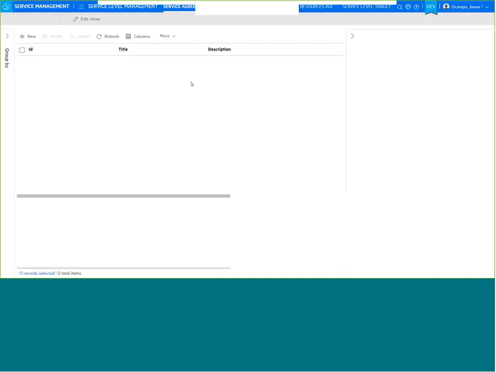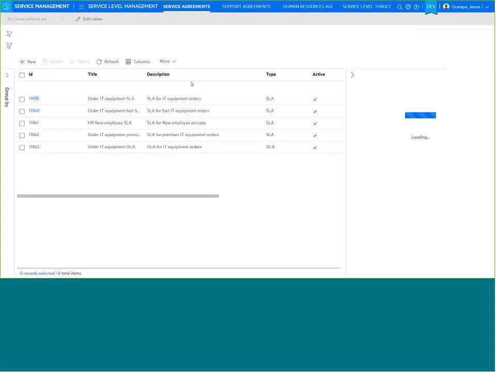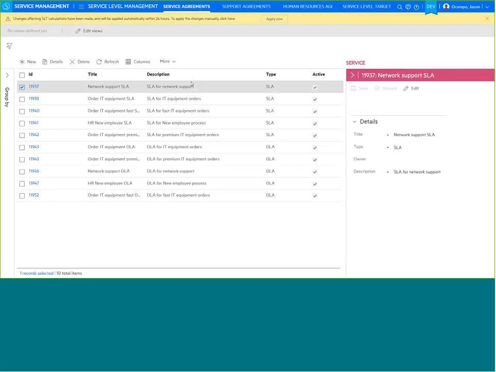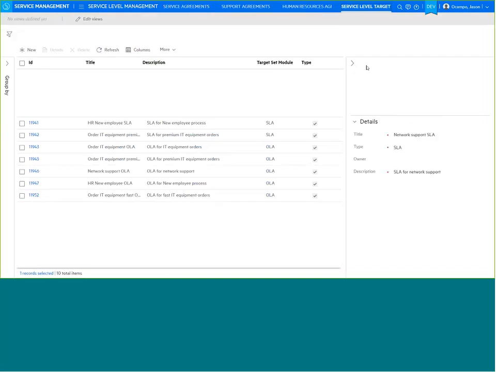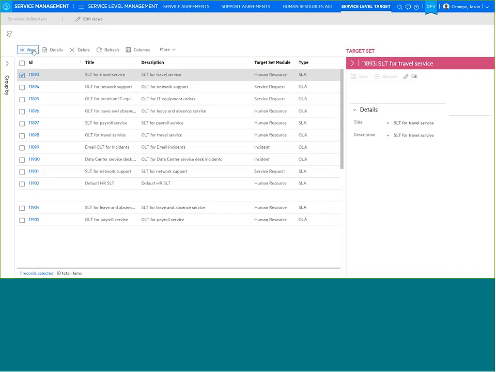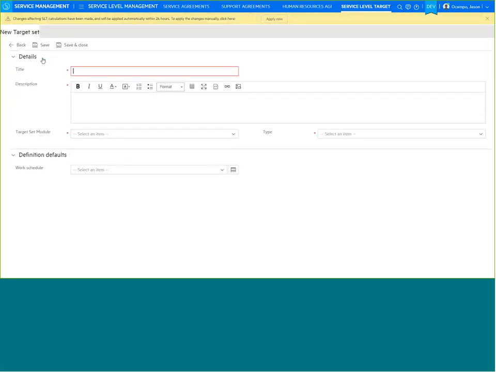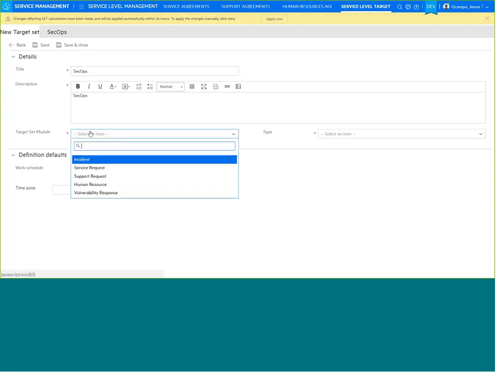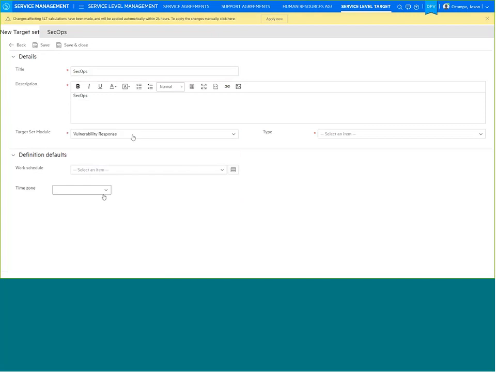All right, so the first thing we need to do, again, is create our new target set. So let's go into new. We'll say SecOps. There it is. Vulnerability response now shows up as one of my target modules in addition to service request, support request, human resources, and incident.